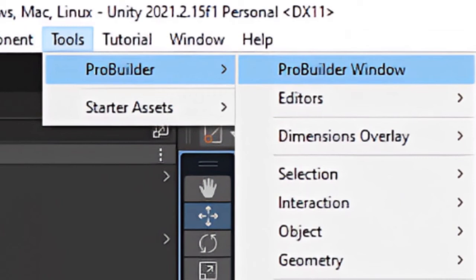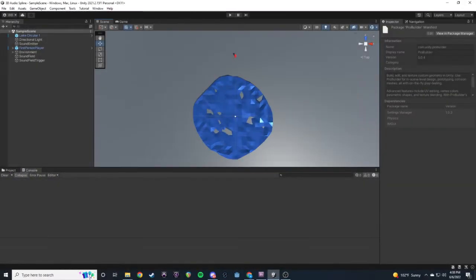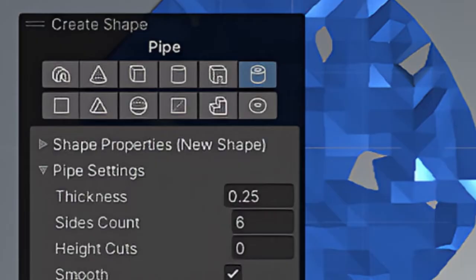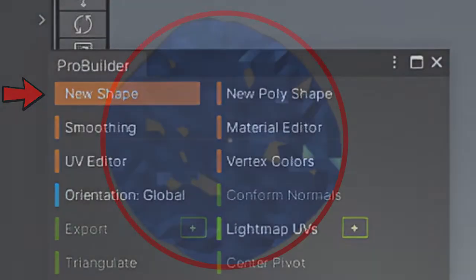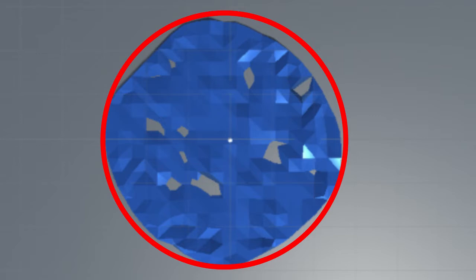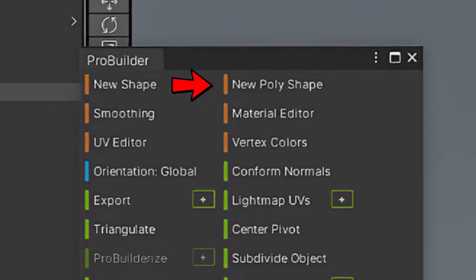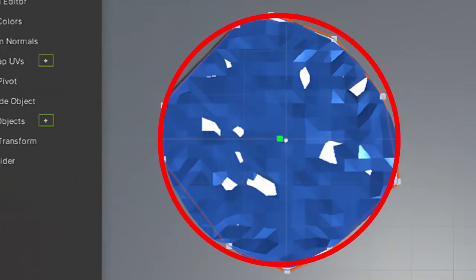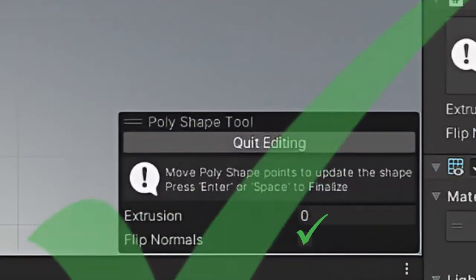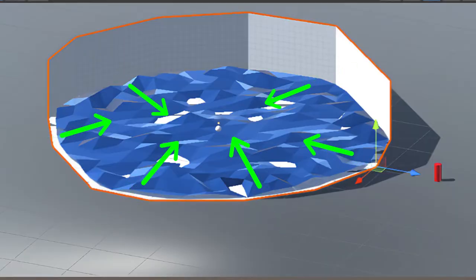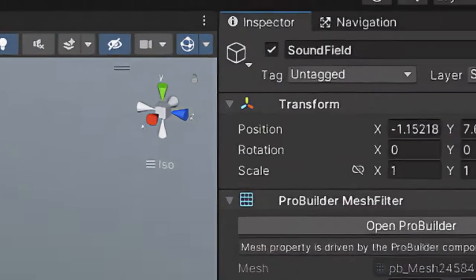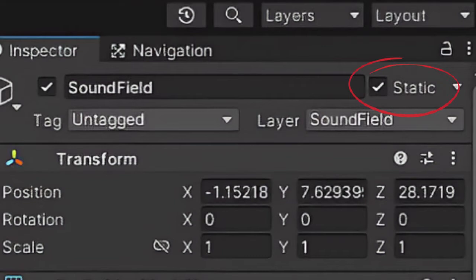And now we'll just select Tools, Pro Builder Window, and now just build your wall. Because the lake I'm using is a circle, I could select the pipe from New Shape to construct my wall, but if your lake is any of these non-circle shapes, you're probably going to want to use the New Poly Shape tool and just trace around the perimeter of your lake, which is what I've done here. Make sure to select Flip Normals so that your walls are facing inwards towards your lake and not outwards away from the lake. And we're also going to want to check this static box at the top of our inspector.